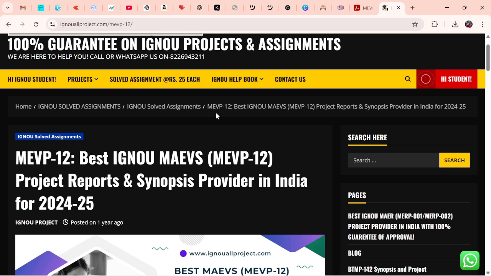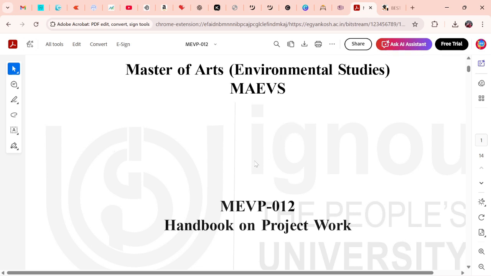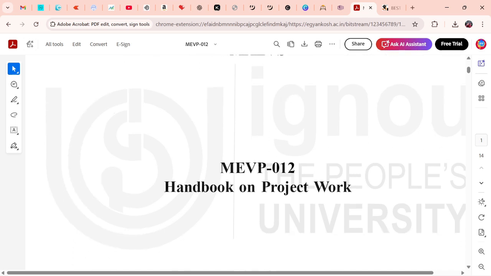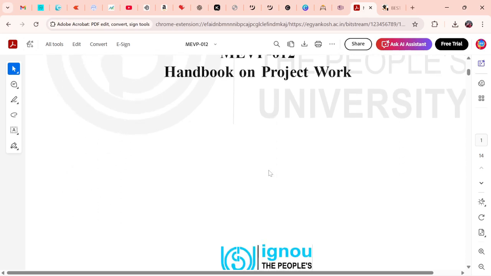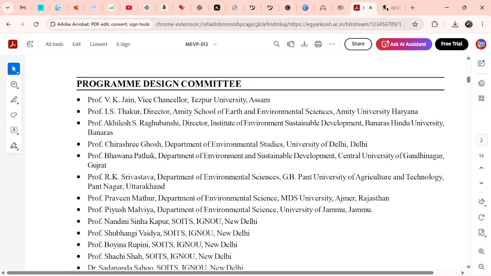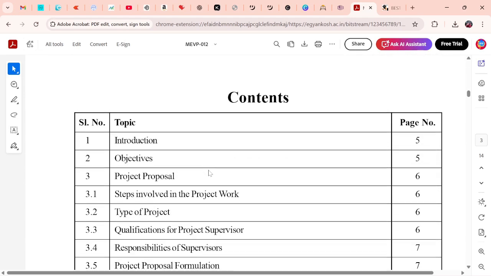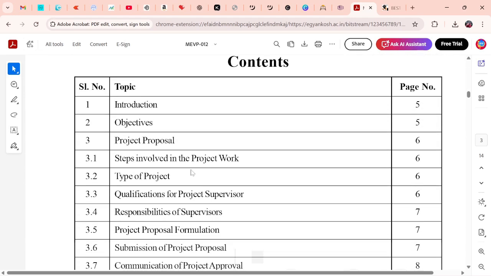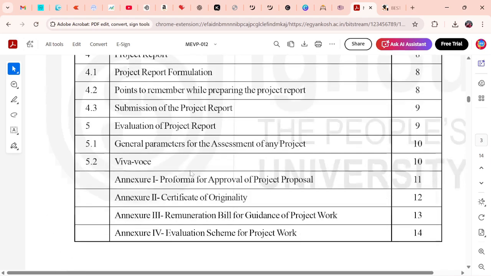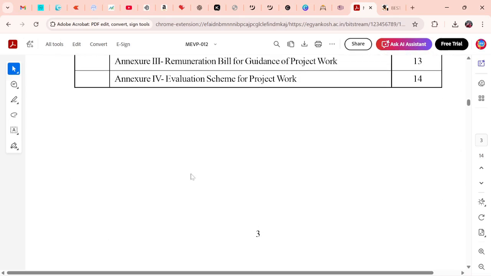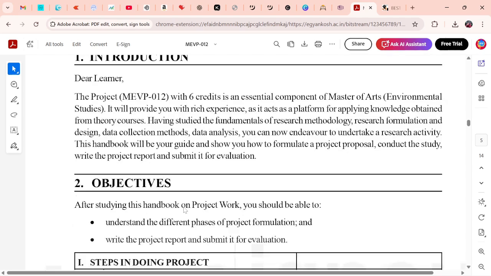So I'm just taking you to the guideline of the MEVS project. The project code would be MEVP-12. I'm just taking you through the most important things from the guidelines so that you can understand the relevant things which are important while making your proposal and the project. So this is the table of contents. We'll start the video with the first topic.